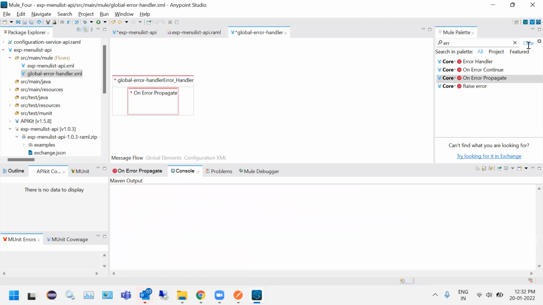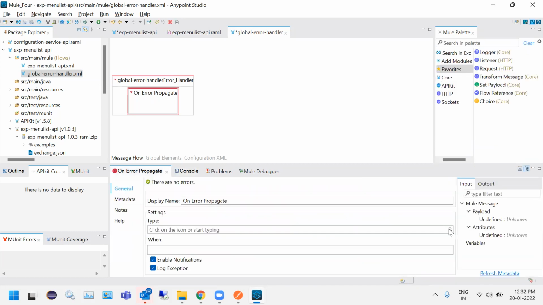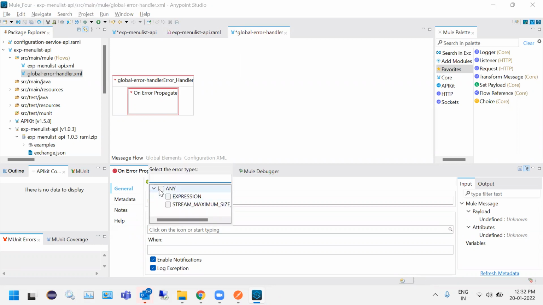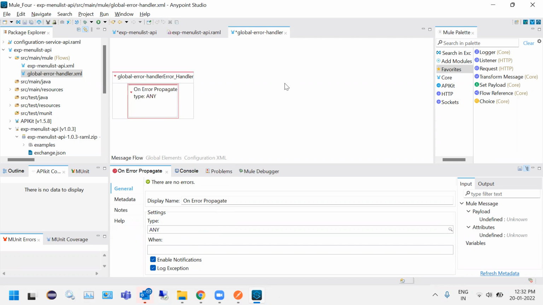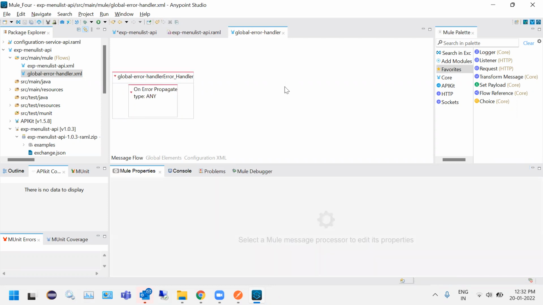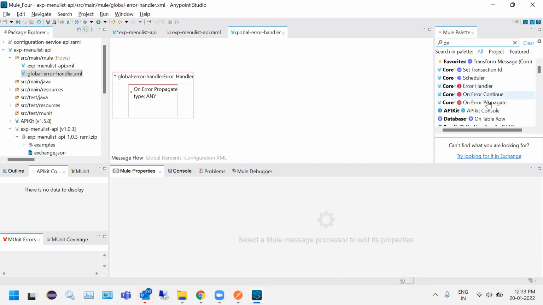While configuring the error type for this, the default behavior is, if you're not configuring any error type, all errors will be reported here. Or if you configure it as any, that means all errors will be reported here. So it won't proceed, it won't look for other on error propagate also. For example, let's say I have two on error propagates.